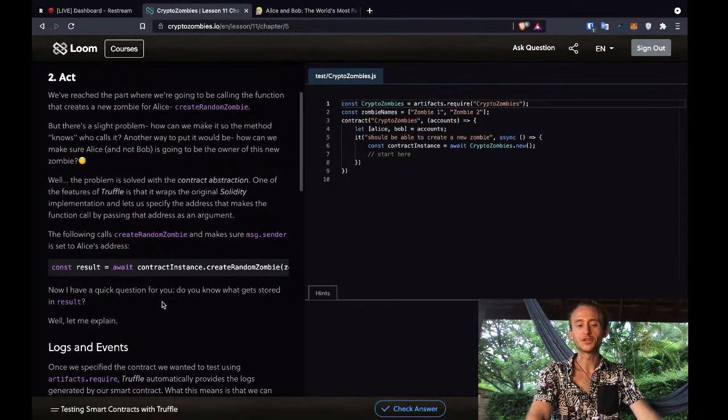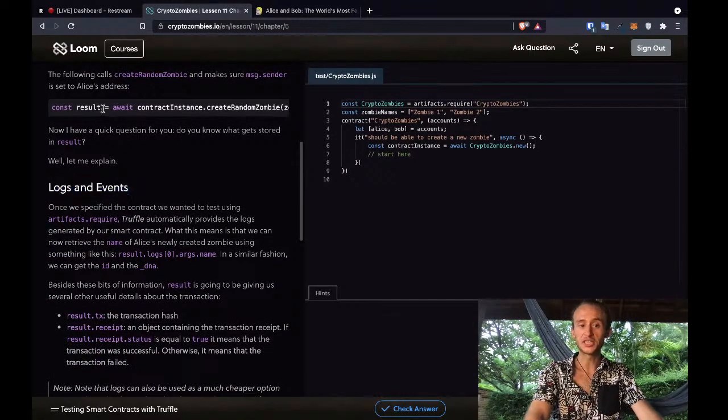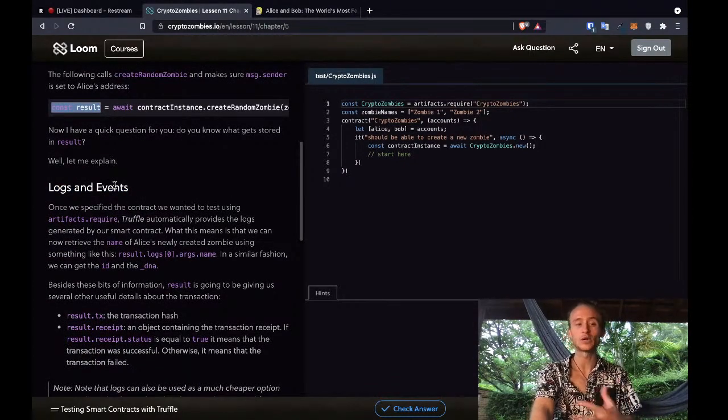Now I have a quick question for you. Do you know what gets stored in result? Well, let me explain. Logs and events. This is a good question because I wasn't sure what got stored in result, and now we're actually going to go through and explain it.